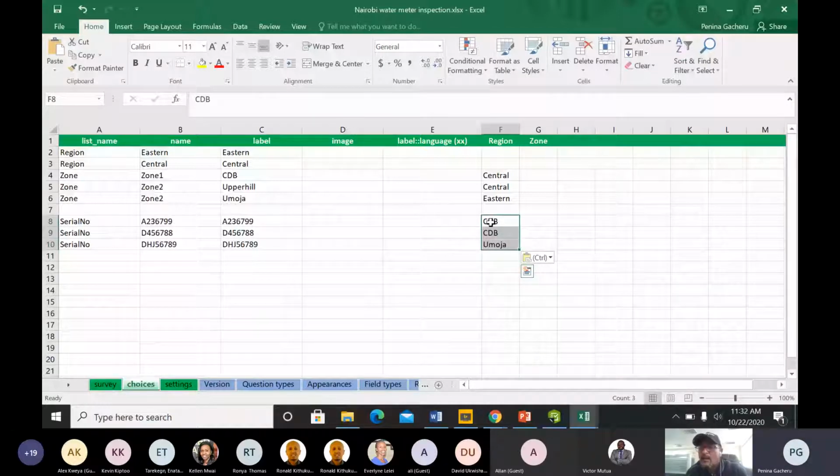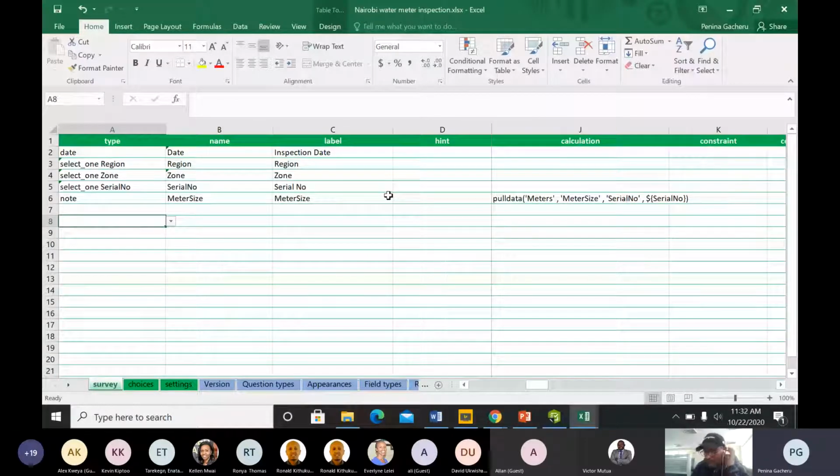So that is it. Once you have prepared it like this, what you need to do is to go to the next phase. Just go back to the survey, and we use what we refer to as a choice filter. This is also another field that is rarely used. So here what we need to do is to indicate that the choice will be based on the region.